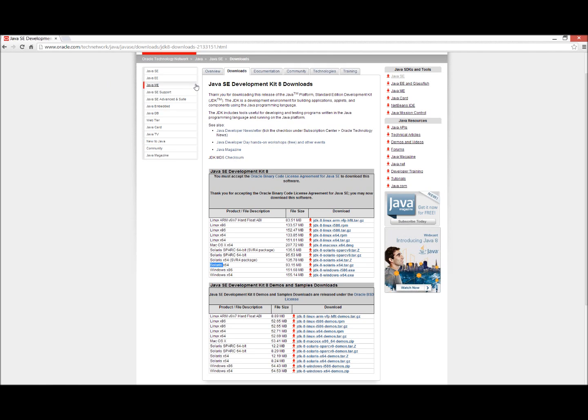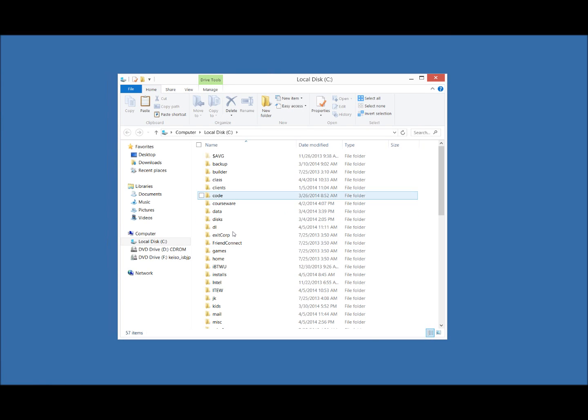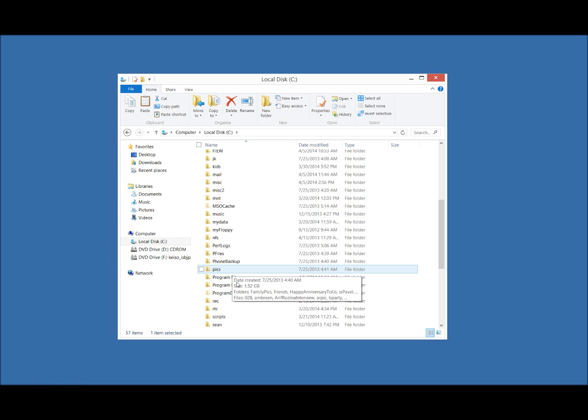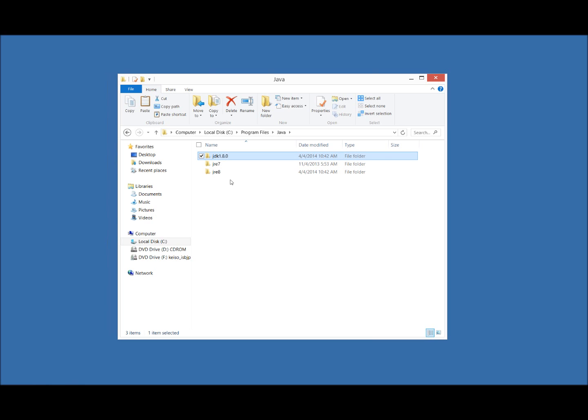So this is where I downloaded the Java Development Kit, and I installed it. Now, once you install the Java Development Kit, let me show this to you. I placed it in the installs. Here's JDK 8 Windows. This is what I downloaded. And when I installed it, it by default placed it in Program Files, Java, JDK 1.8.0. Now, JRE stands for Java Runtime Environment.